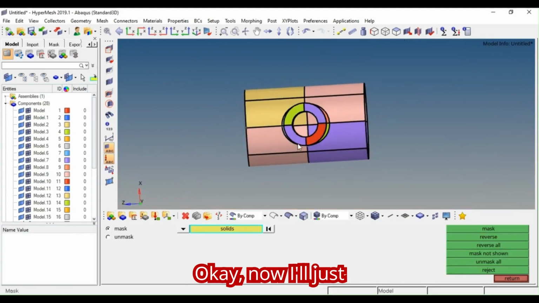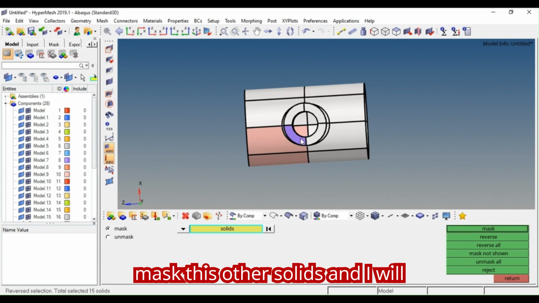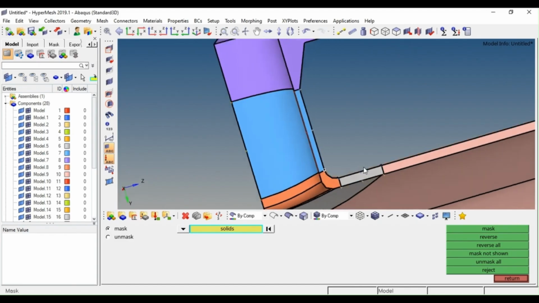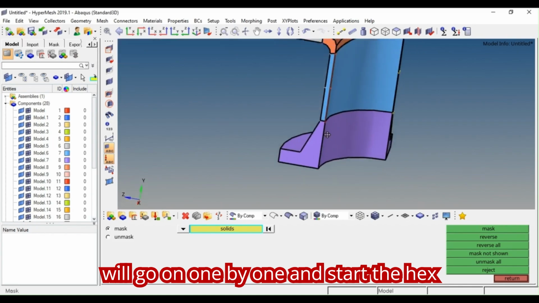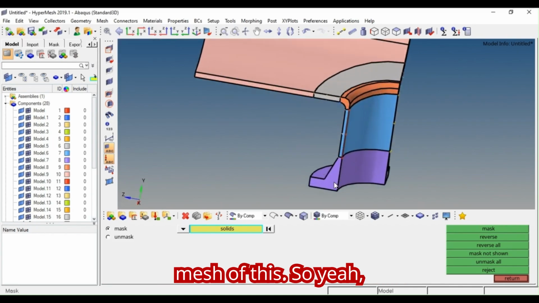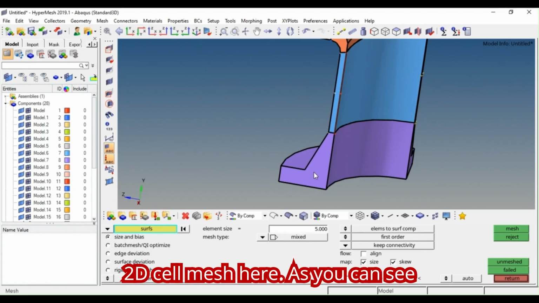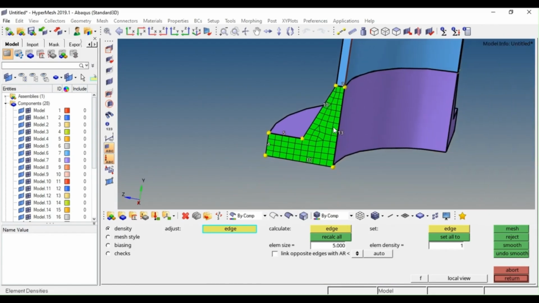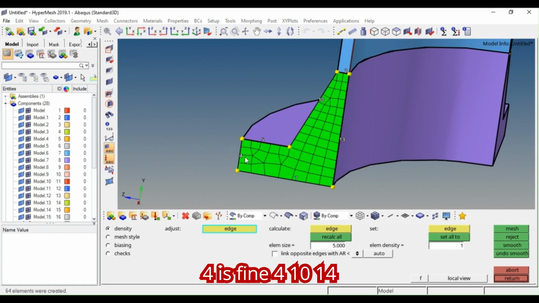Okay, now I'll mask the other solids, and I will work on this one. Now I'll go one by one and start the hex meshing of this. Let me create a 5 mm 2D cell mesh here. As you can see, here I will put two divisions, and here I'll put 7, and 4 is fine, 4, 10, 14. That's it.